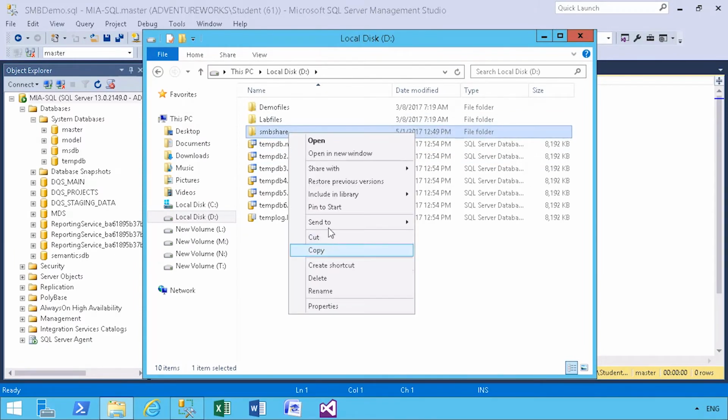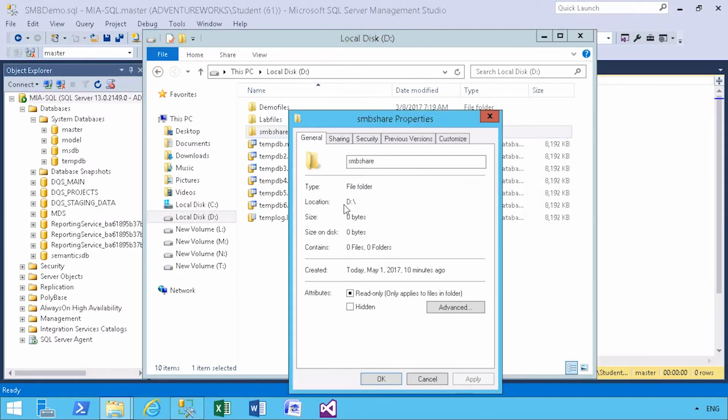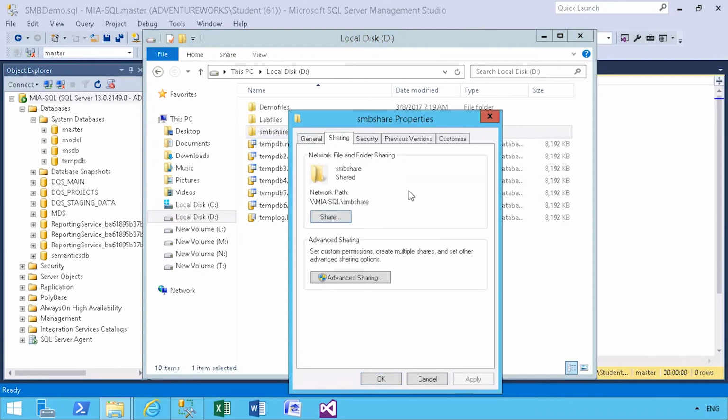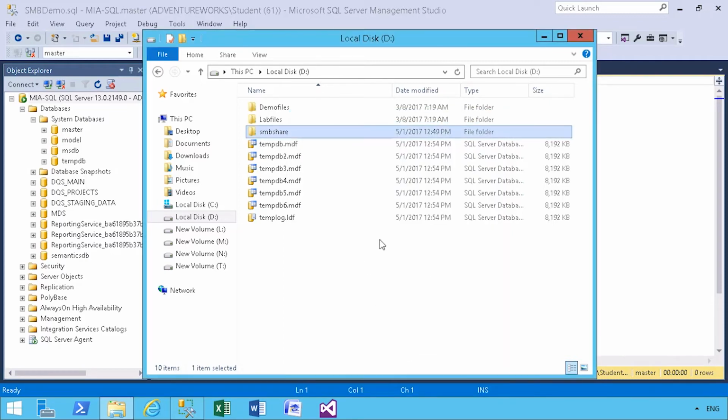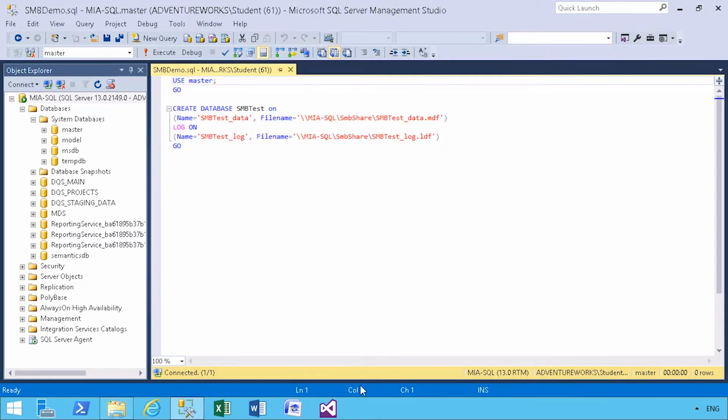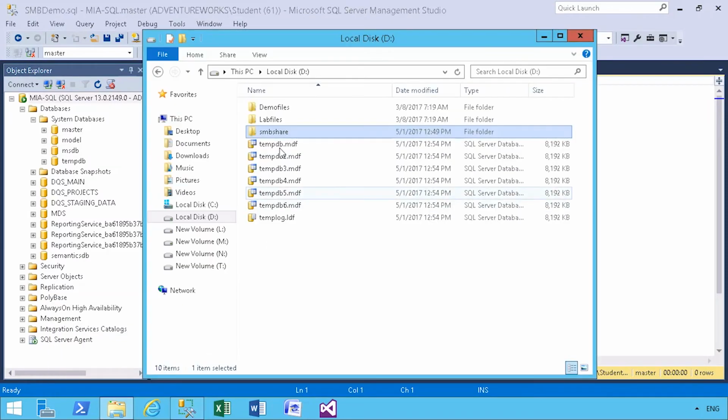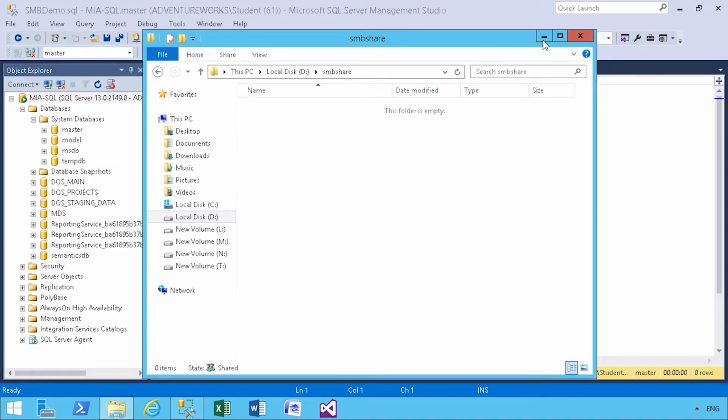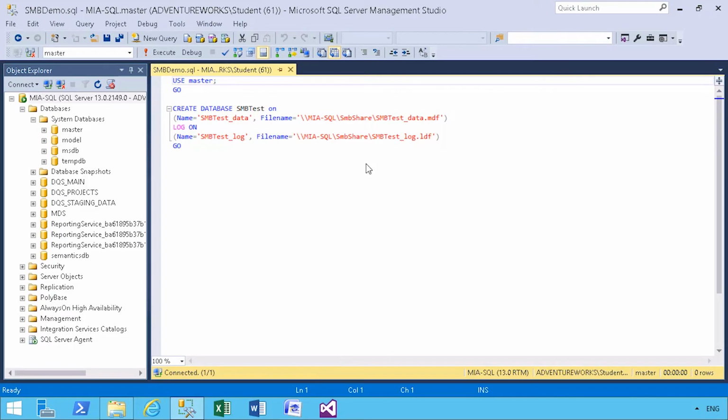When we go to the properties, you'll see the sharing tab, and you'll see that it's already shared as SMB share. And the permissions have already been set so that the SQL Server agent and the SQL Server service have full control to the share. Before we run a script to create the database, let's look, and you'll see that there are no files in it. So now we're going to create a database on that share.